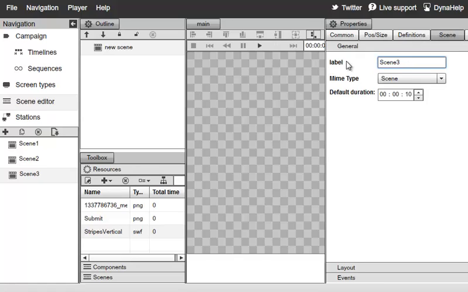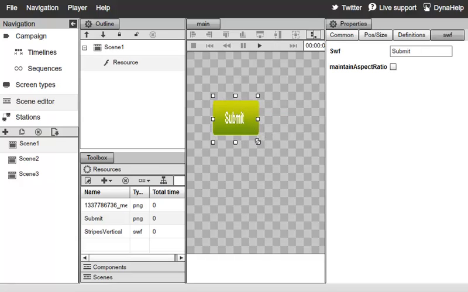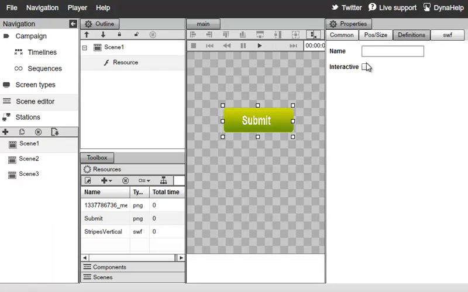Scene 3. And what we'll do is we'll go ahead and put under the first scene the submit button right here, which is really just an image, and we'll go ahead and under its definition make it an interactive object and call it submit.